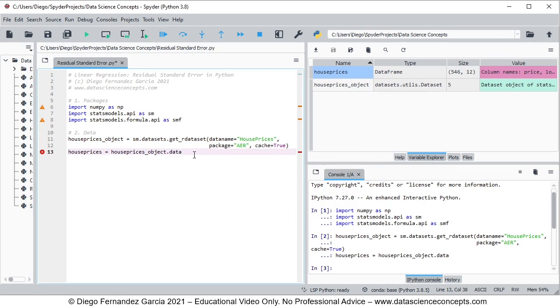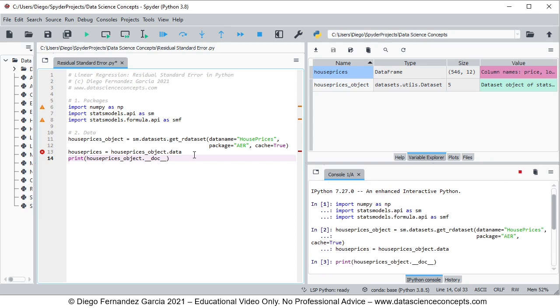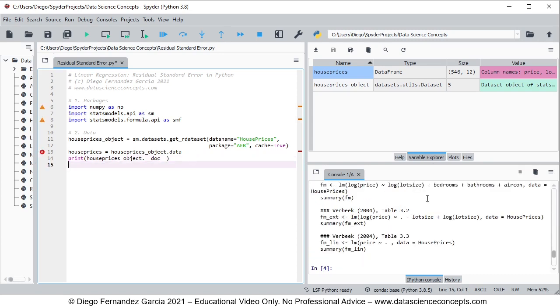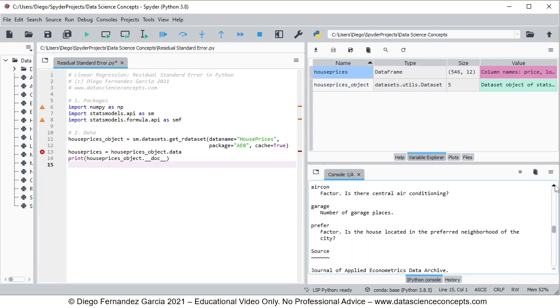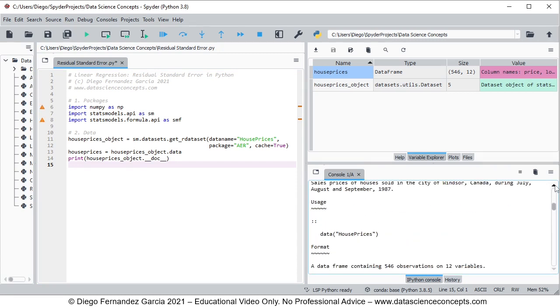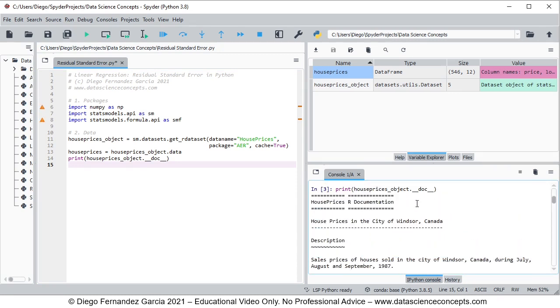If you have any questions regarding this data, you can print its documentation with the following code line, which is print, open parenthesis, and we have house_prices_object, and we're going to get its dot 2 underscores doc 2 underscores attribute. And as it is a single code line, we select any part of it and we directly press F9 on the keyboard, and we'll see the documentation being printed within the console. So we scroll up, and there we have the house prices AER documentation.